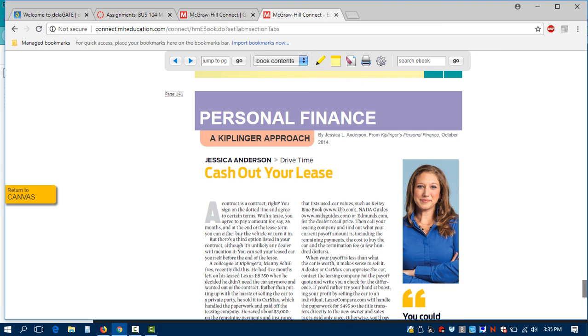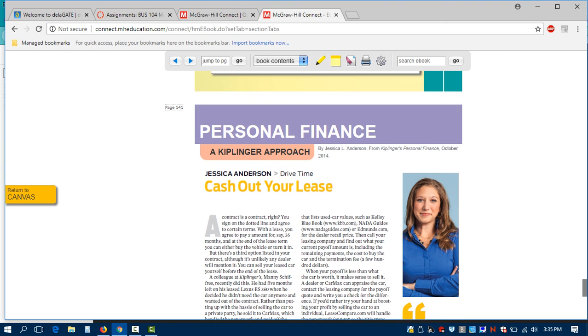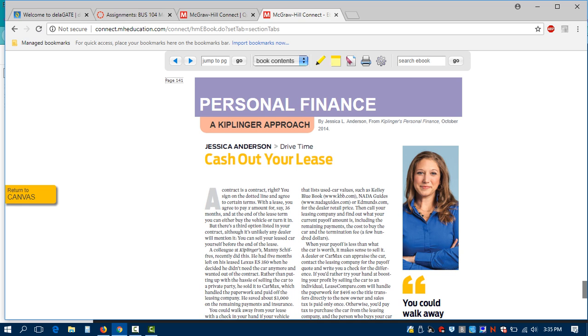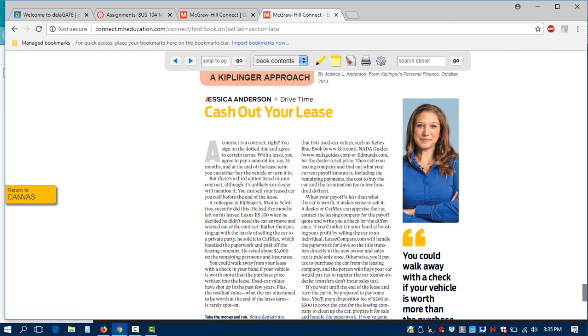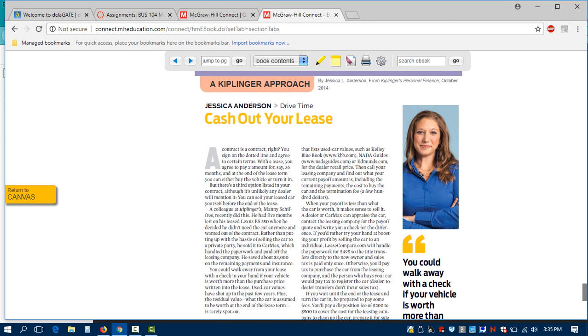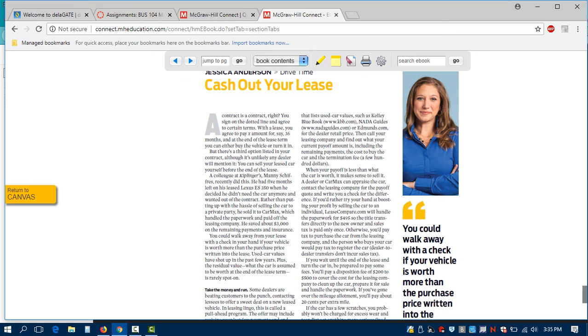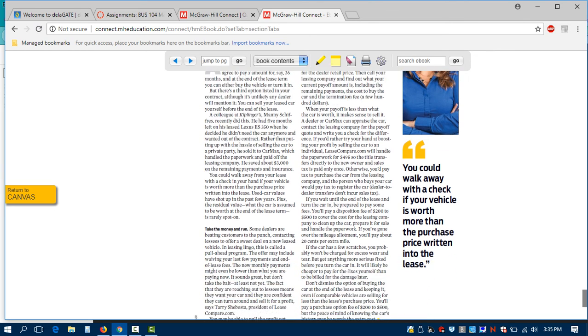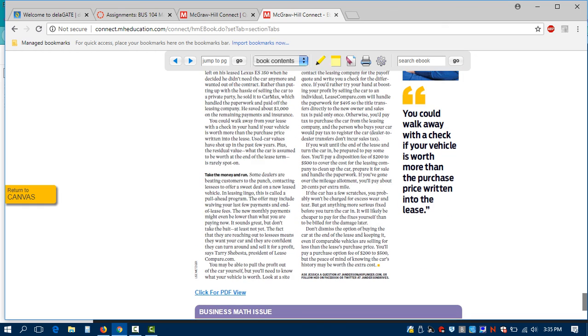And last but not least, you're going to see a Kiplinger approach. Really cool. So this is really cool, good information that you can use for your personal life. Like this one here talks about cash out your lease, and it talks about a contract, and it talks about the leases and how they work. And a lot of people do leasing. So again, it might be something that would be relevant to you. So I suggest that you read it.